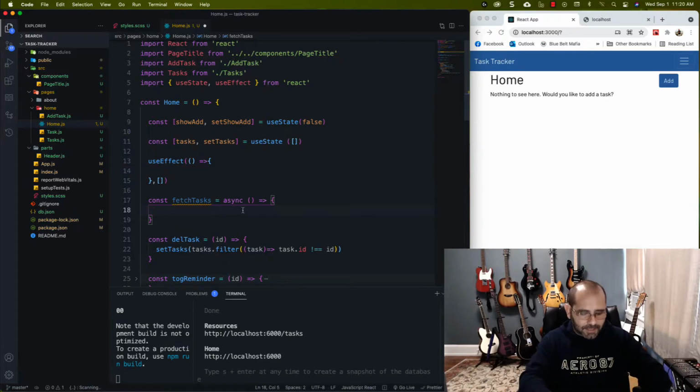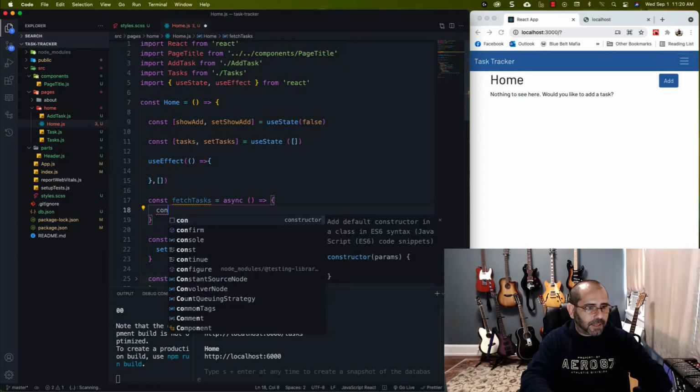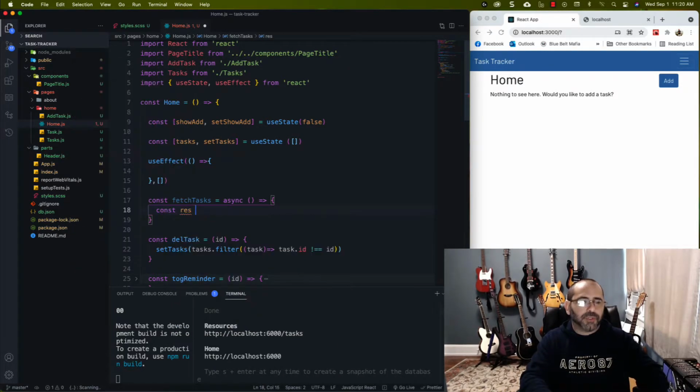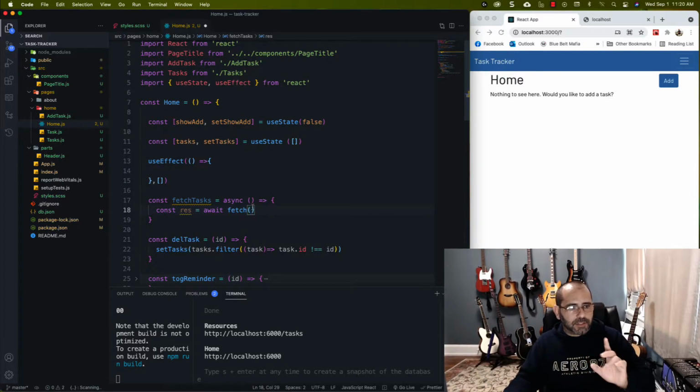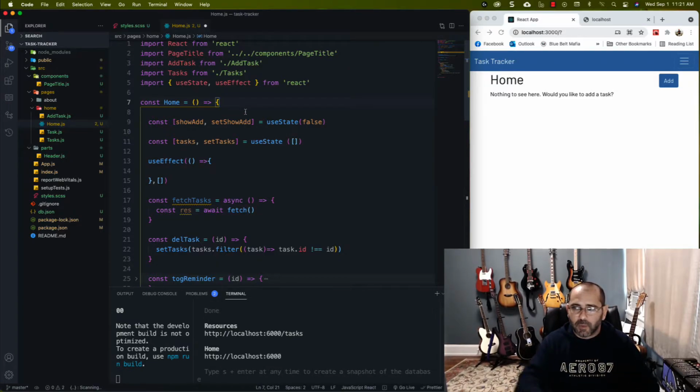Alright, so inside there we're going to make a variable. We're going to call this results res, and then we're going to basically make an await call, and then fetch our API, right? And then your API, now here's where we're gonna make a little pause here, and we're gonna come up here and declare what our API is going to be called.